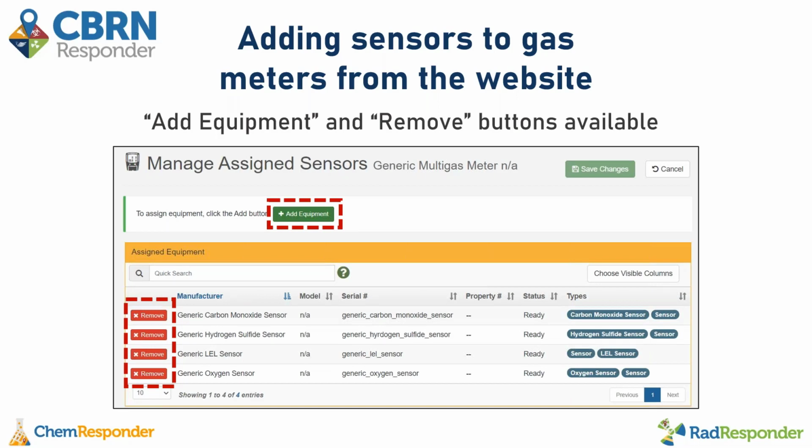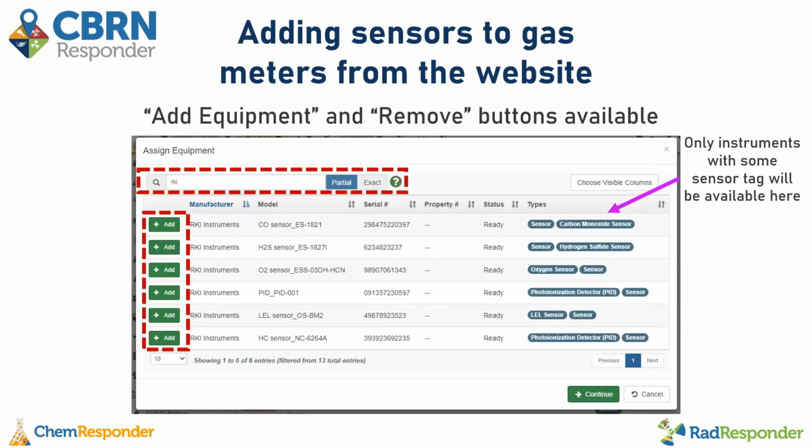The interface is pretty straightforward. At the top there, we have the add equipment option, the green button. We can remove existing sensors from the multi-gas as well. So I'll click add equipment, and it's going to pop up a modal here where we can assign equipment to the multi-gas.